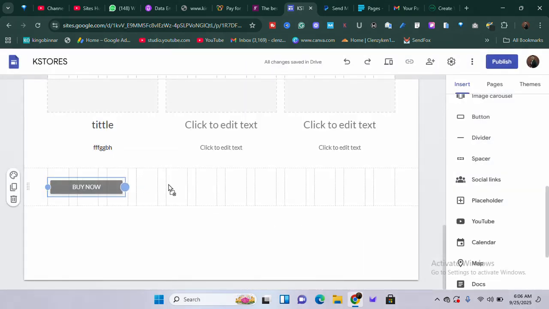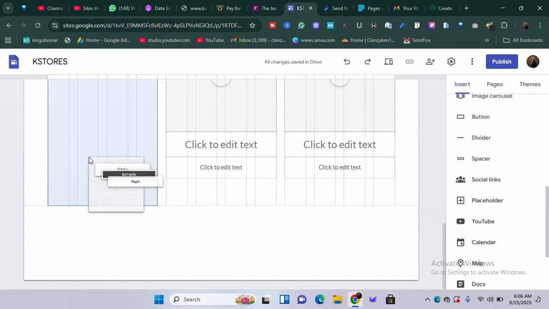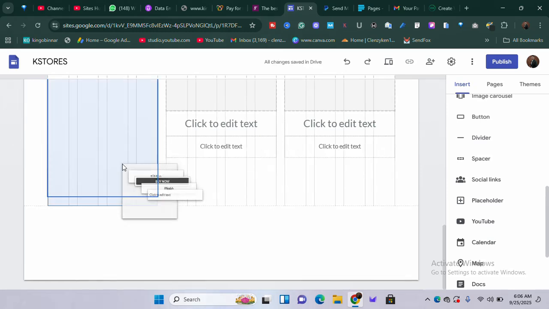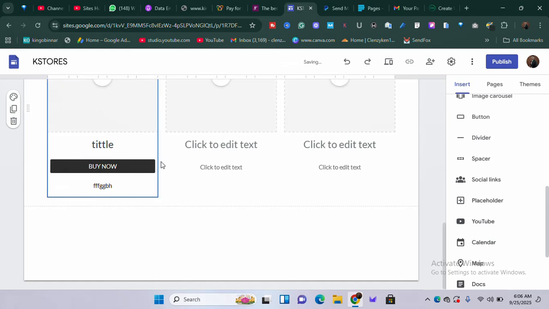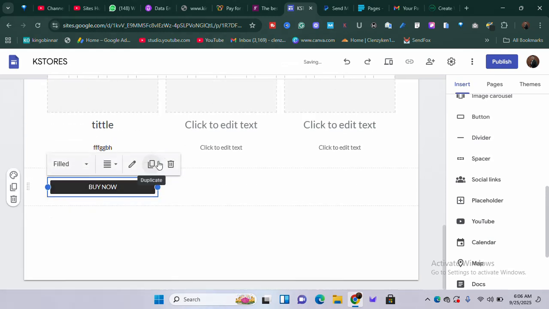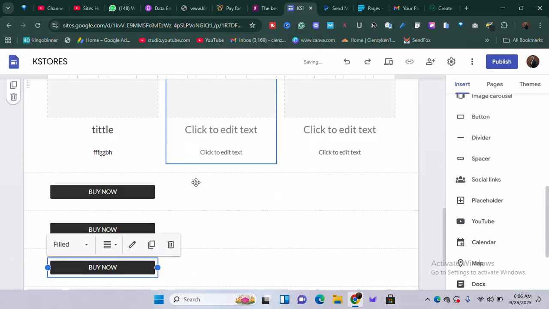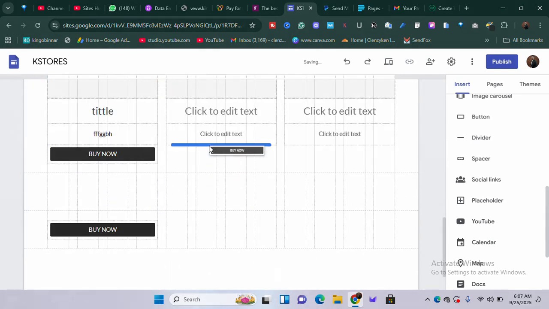So all we need to do now is to drag this to the main place, and then bring it over here, or bring it below. Yes, bring it over here. Now I can go ahead to add as many buttons as possible, but I just want to duplicate this. Let me duplicate this since I want to use it for all of these. So I'm going to put it right here. Take this one, put it right here.